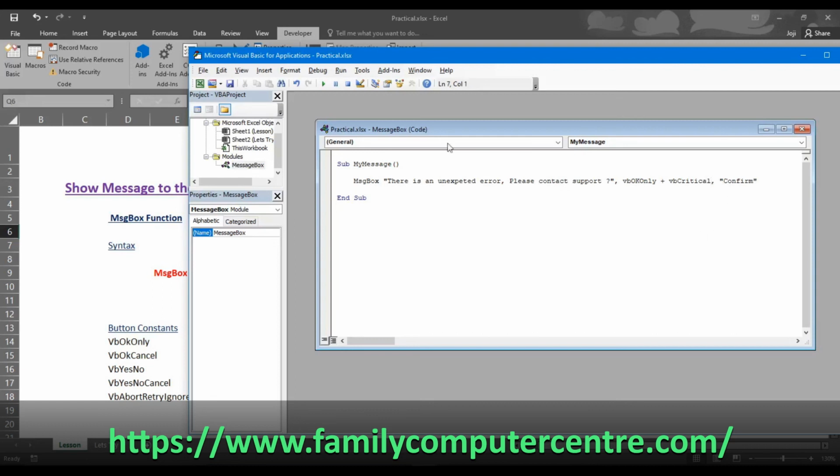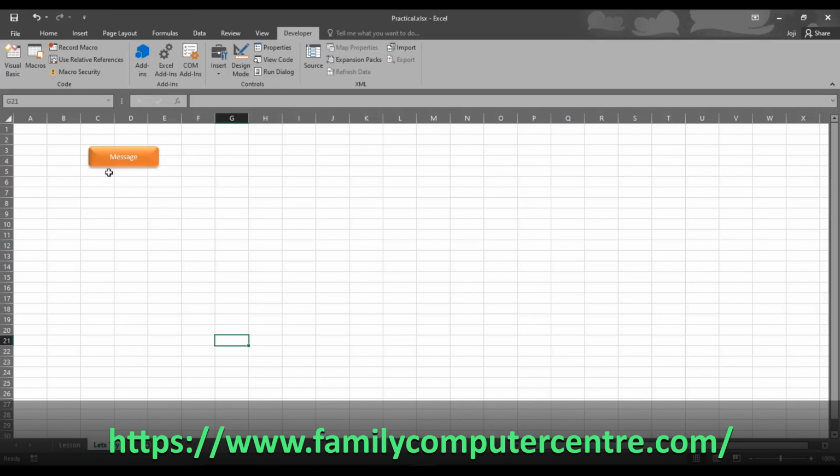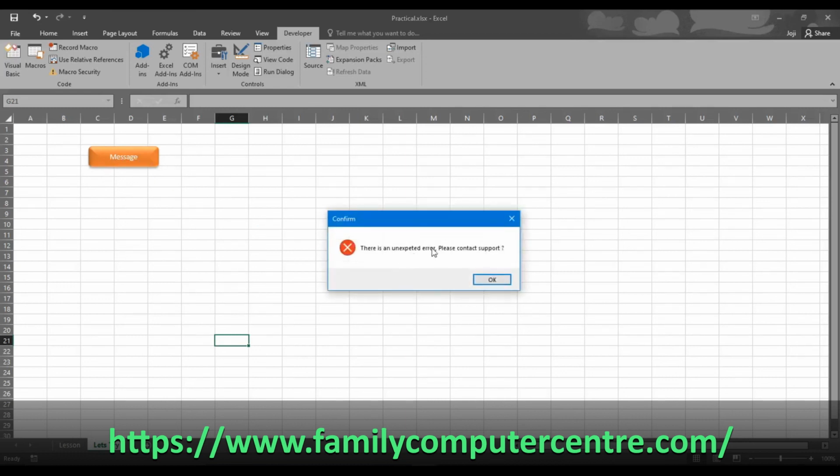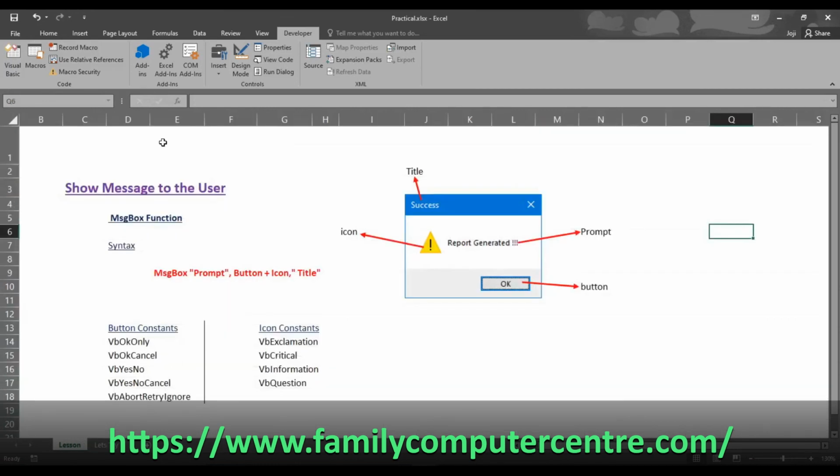Now when I go back to Excel, Let's Try sheet, we have already assigned the macro to this button, so we can directly click on it. You can see there is an unexpected error. This is the vbCritical icon and this is the OK button. So like this, depending on what kind of message you are showing to the user, you'll be choosing which button constants and which icon constants you are going to use.